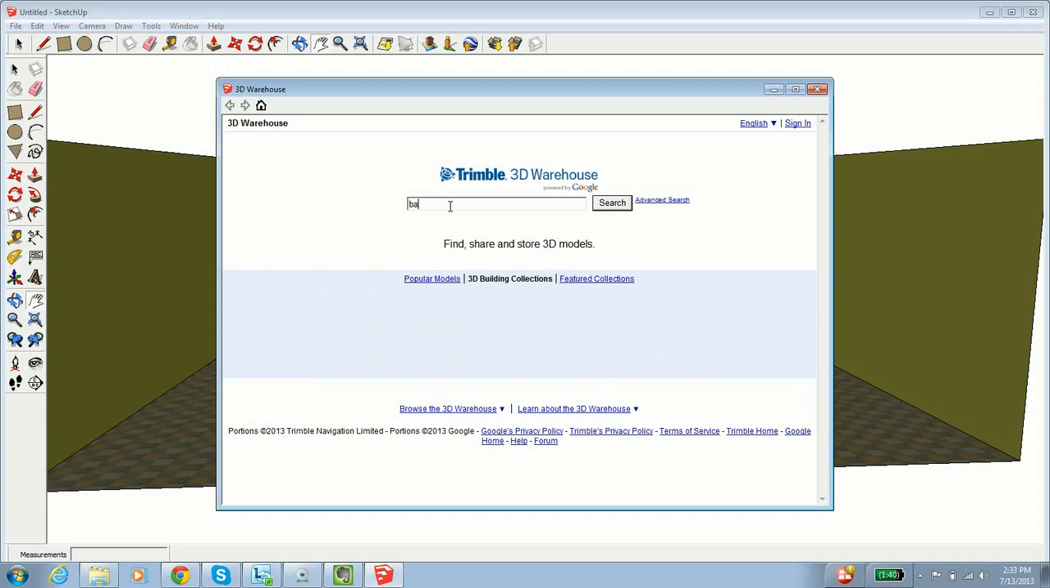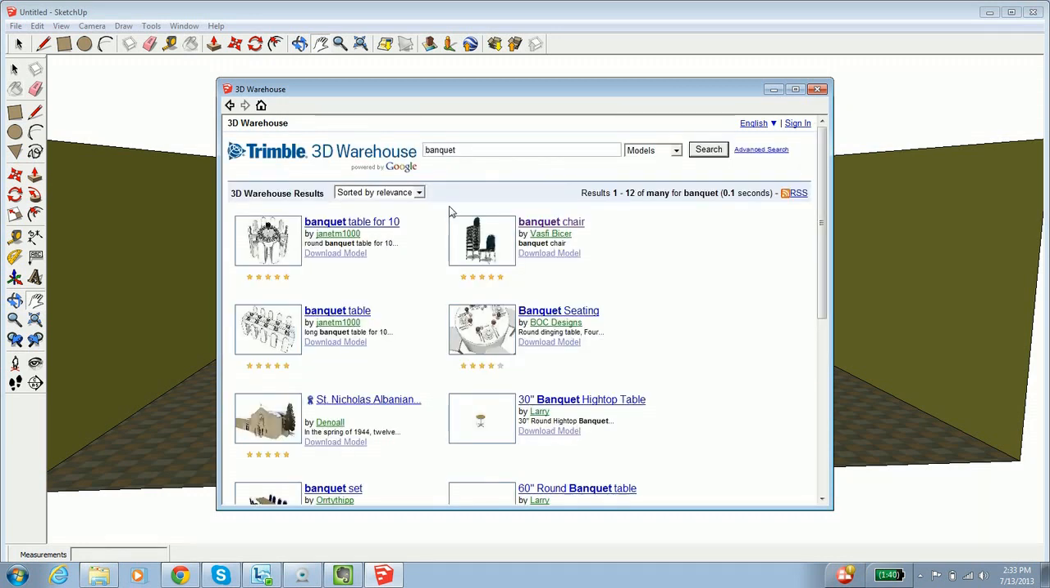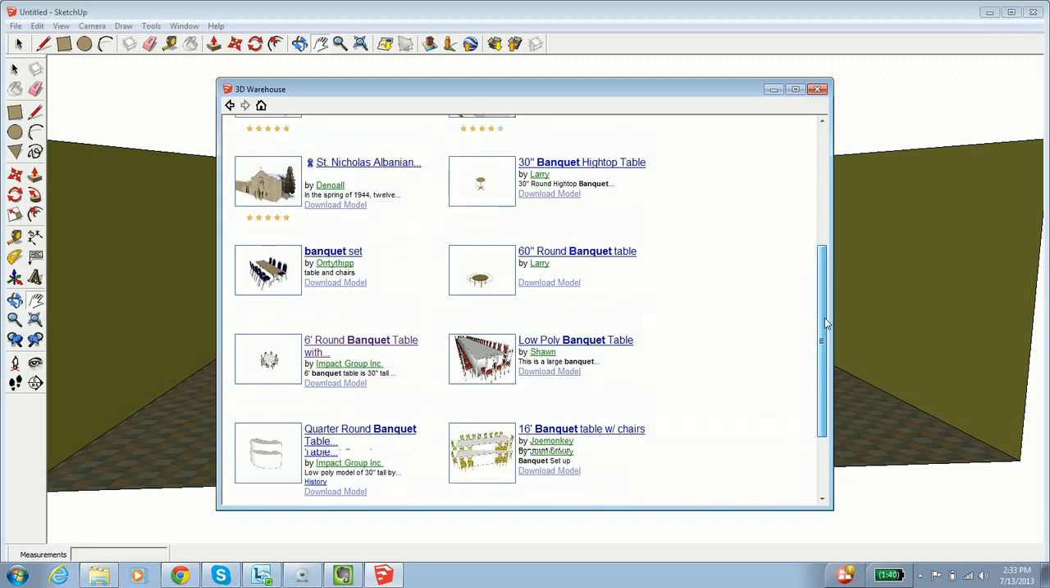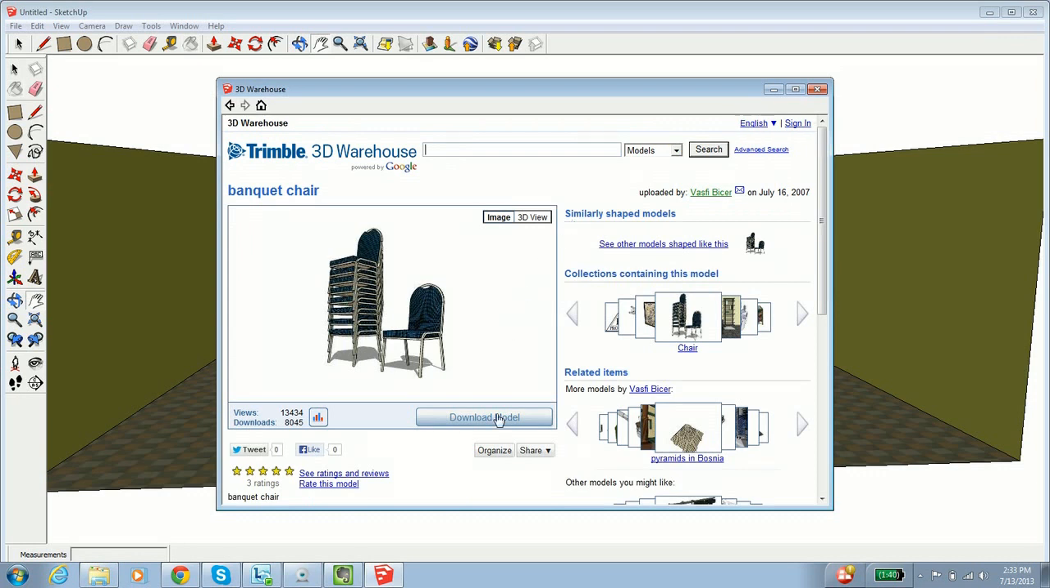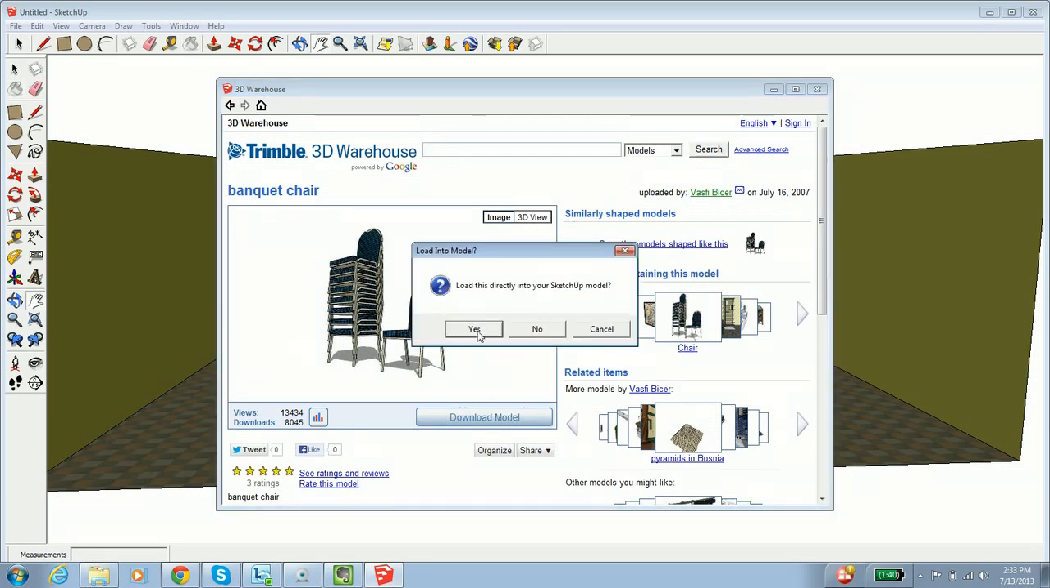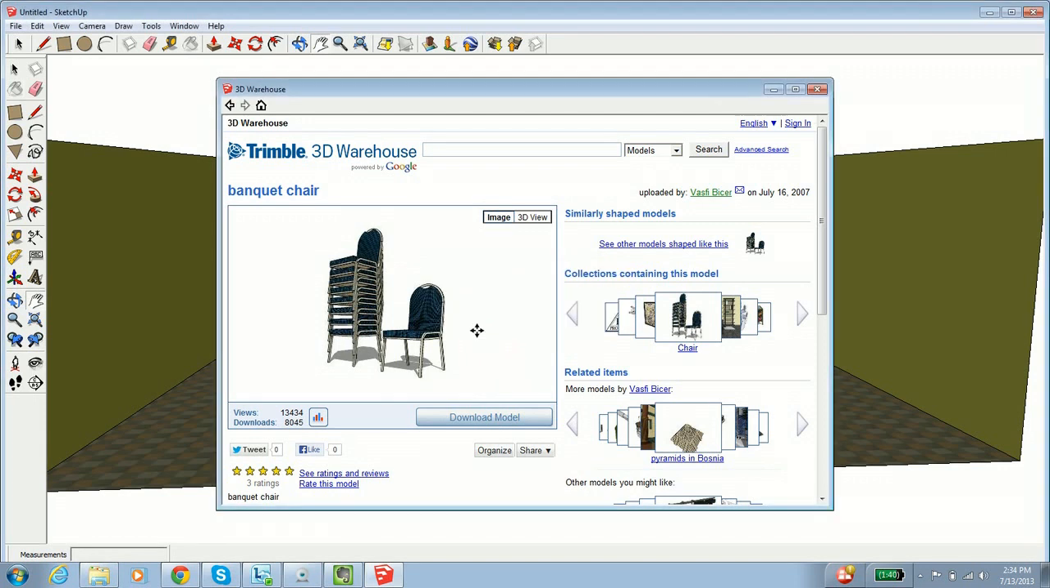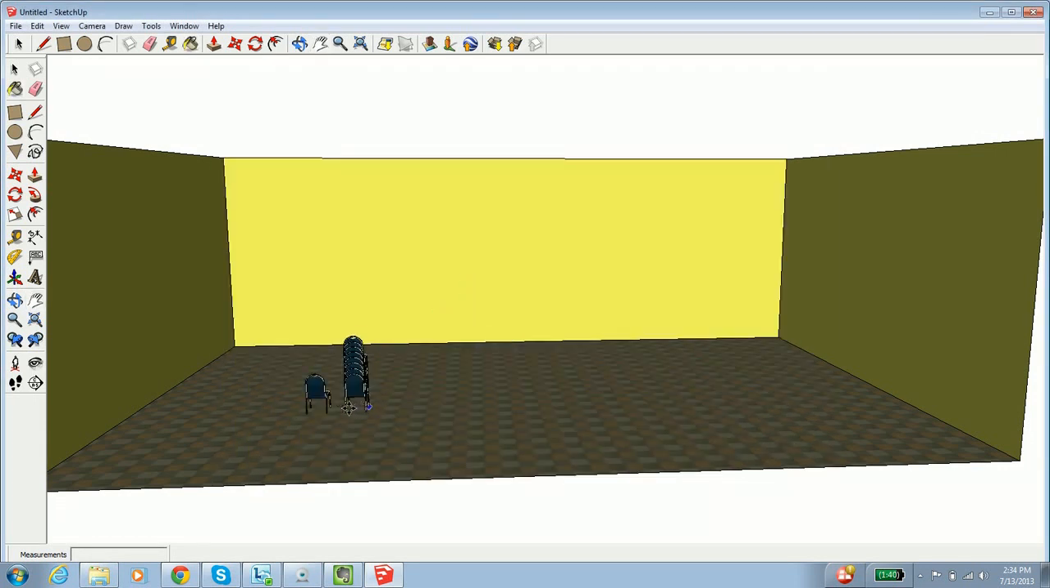So we're going to just type in banquet. So you'll see a lot of banquet tables, banquet chairs, layouts for entire banquet halls. So for this, we're going to click on banquet chair and download model. And it'll ask you if you want to put it into yours. You click yes. And so now you can place it anywhere on your picture. So we'll just stick it here.